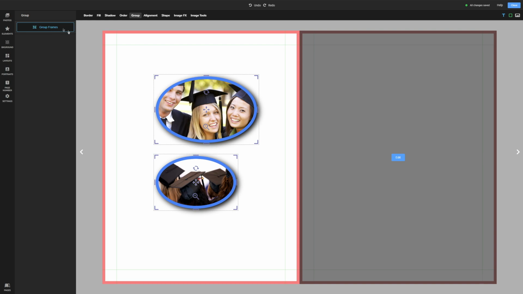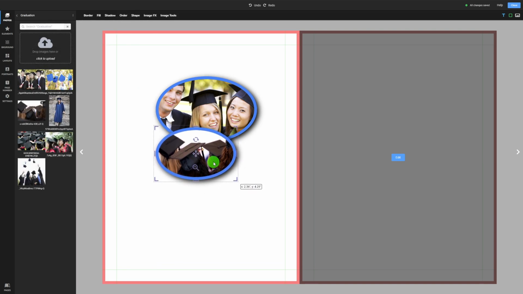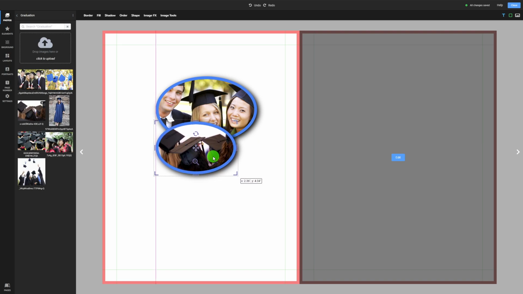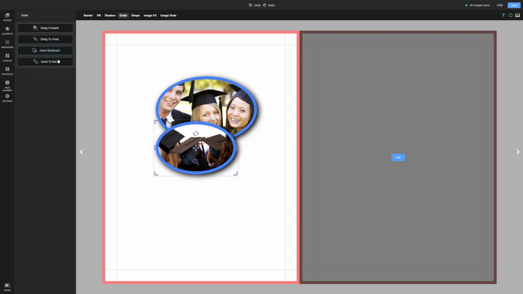Next, to adjust how objects overlap, click on Order. This feature allows you to modify the Z-order of any objects. For example, selecting Send to Back moves the photo behind others.